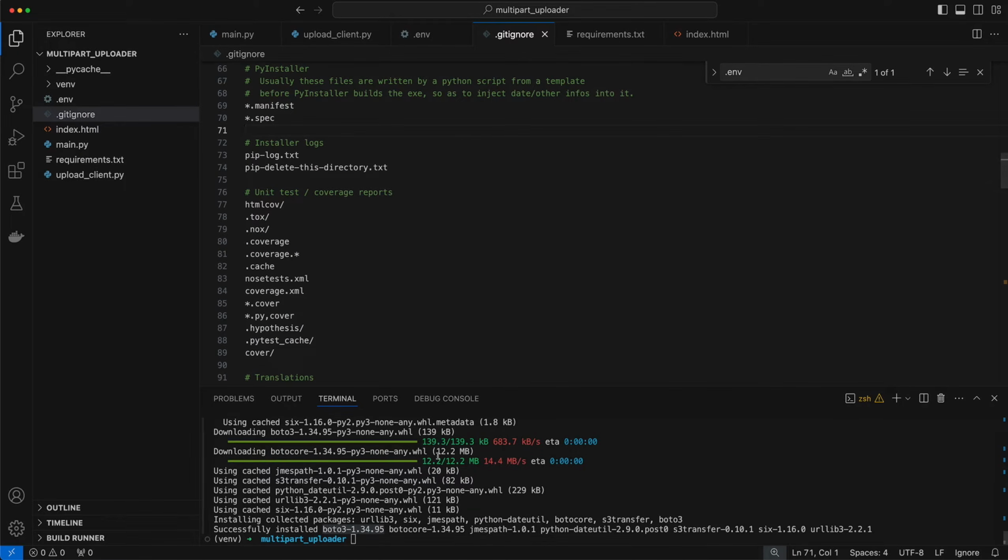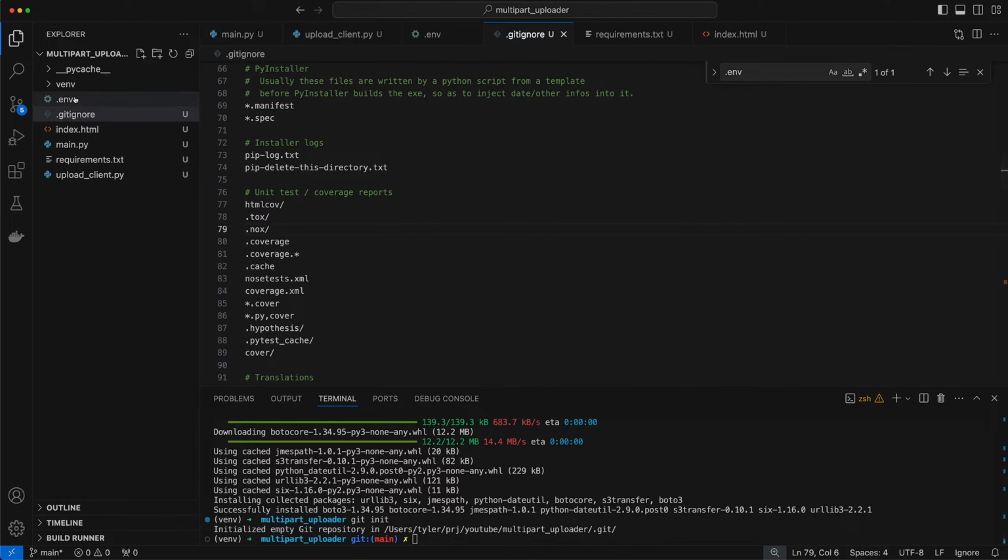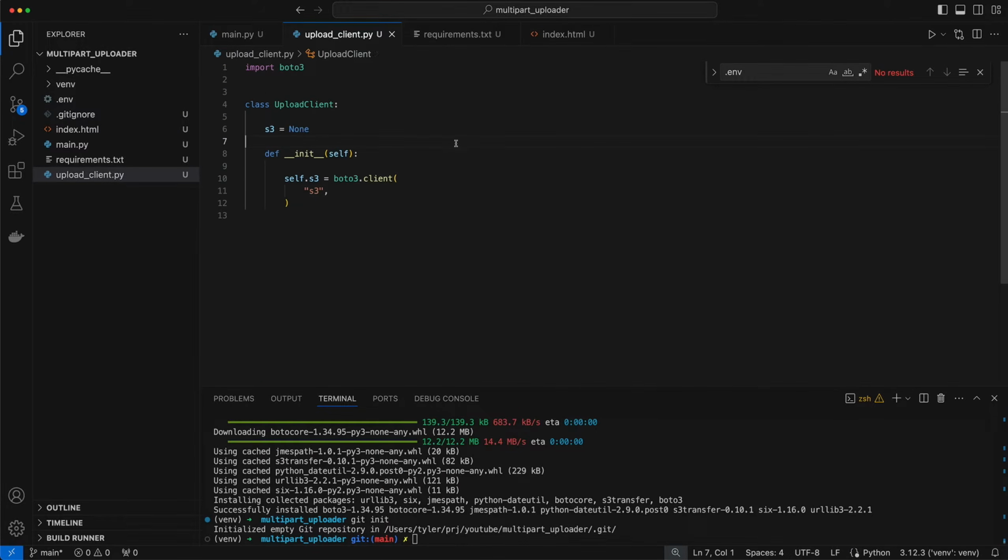So now when we do actually initialize as a Git repo, which I'll do right now, git init, things like our .env and our venv will be ignored, which is what we want. We don't want those to actually be committed. Okay, now how do we actually access those?